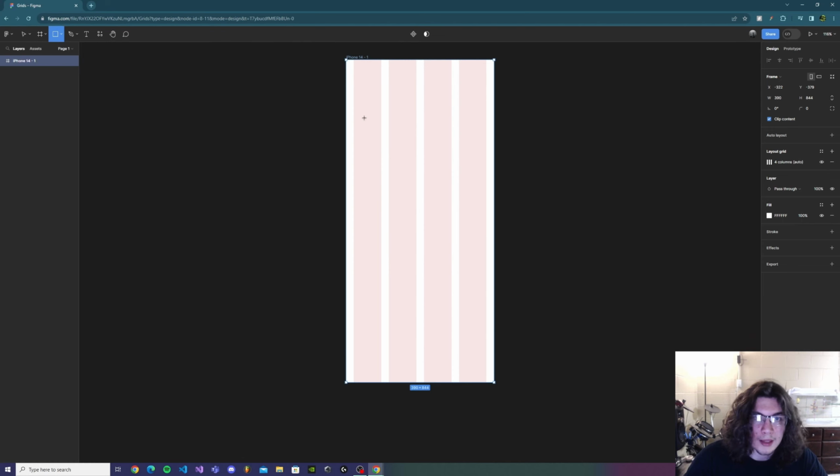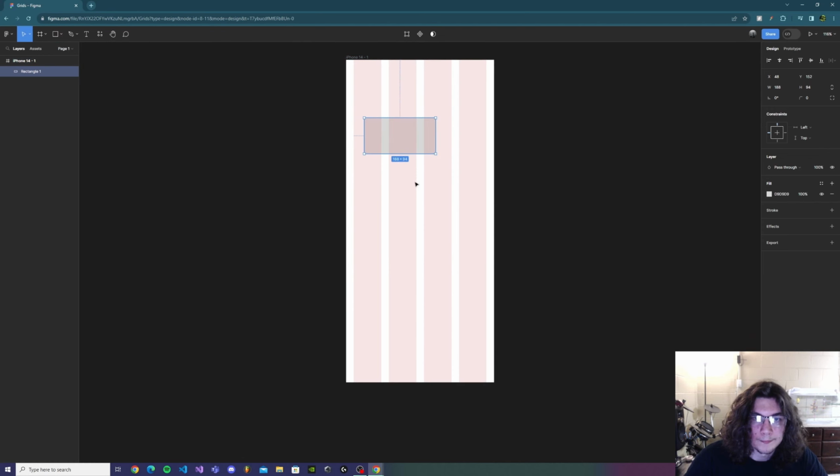So for example, if I add a shape and I drag it here, you see that it snaps horizontally. So if I move it, we're getting these different snap marks as we go.